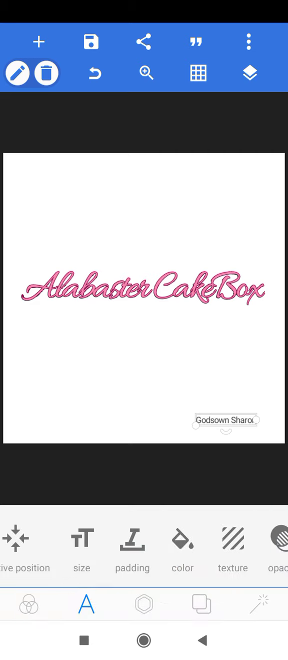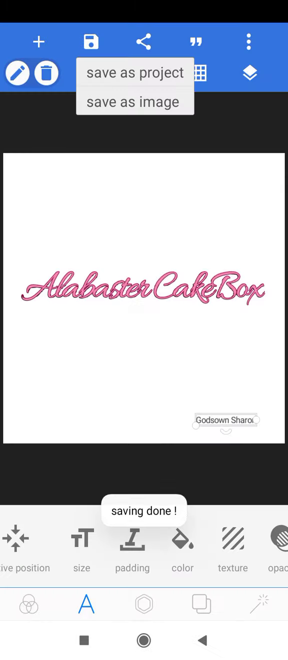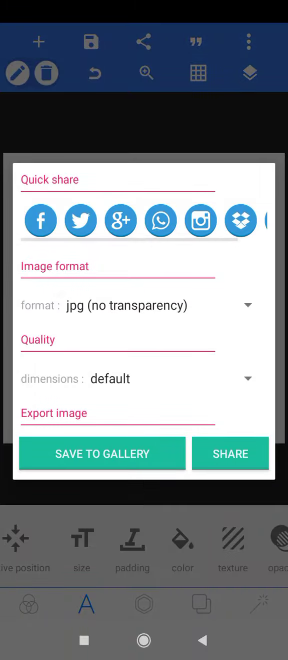Then when you are through, come here. First of all, save it as a project so that in case you want to edit it later on, you can always come back to your phone and continue from where you stopped. So here I'm going to put God's own as the name of the project. Then I want to save image, so I'll touch save image. Then I will save in PNG form.